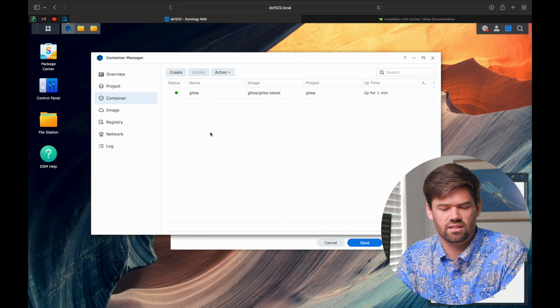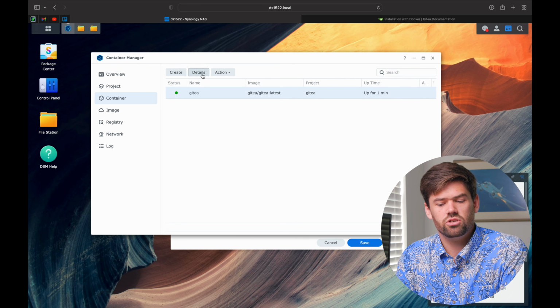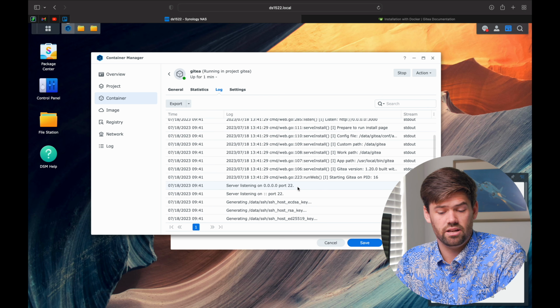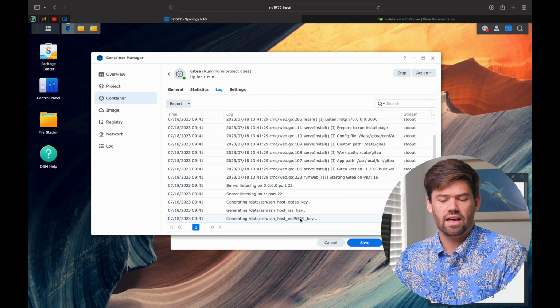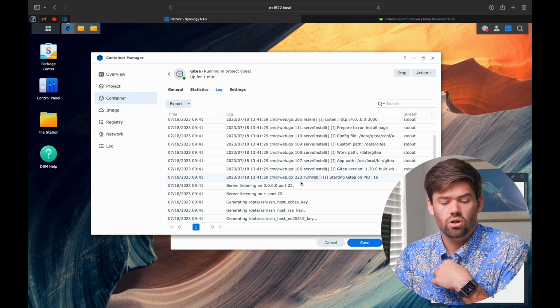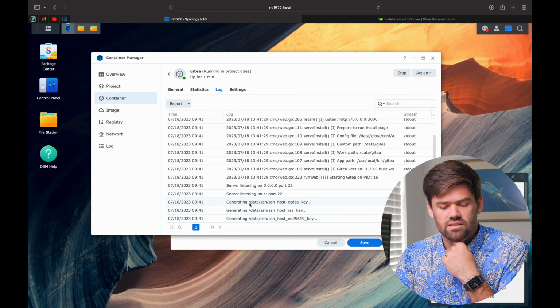We can see it in our container tab. And we can actually go into the details right here and just look at the log. We can see right now, it is just working on some stuff. It is going ahead and doing its first time setup things. So it's pretty basic. You'll also see that it's generating stuff in that /data folder we talked about earlier.